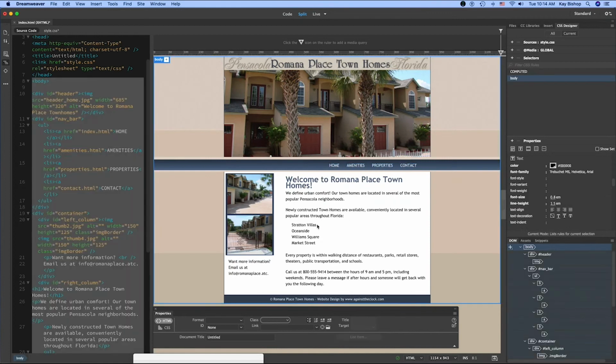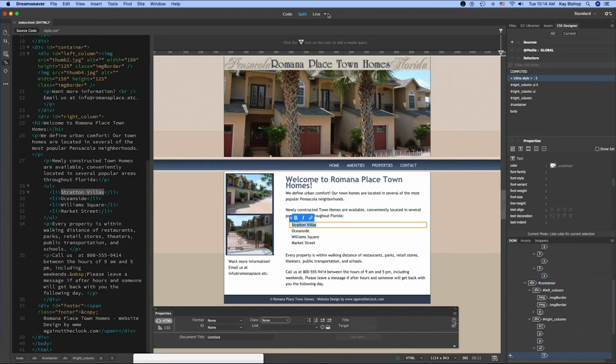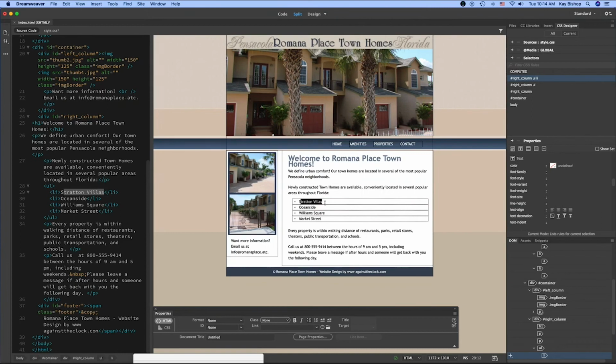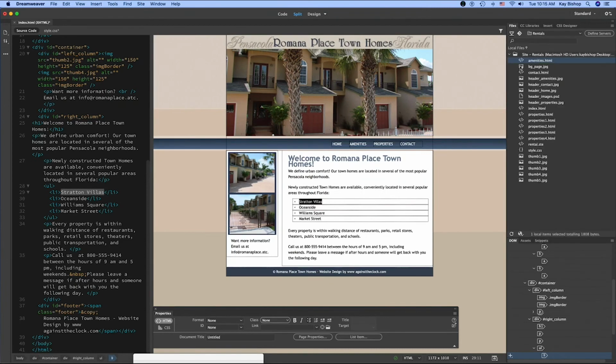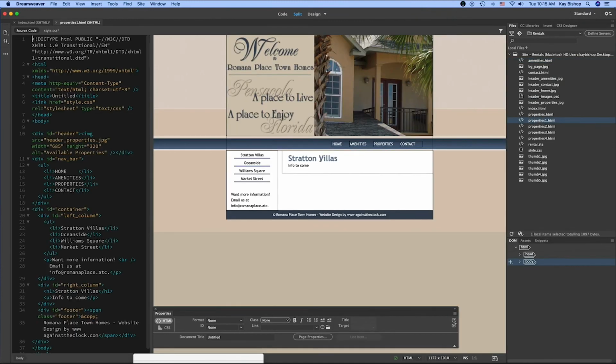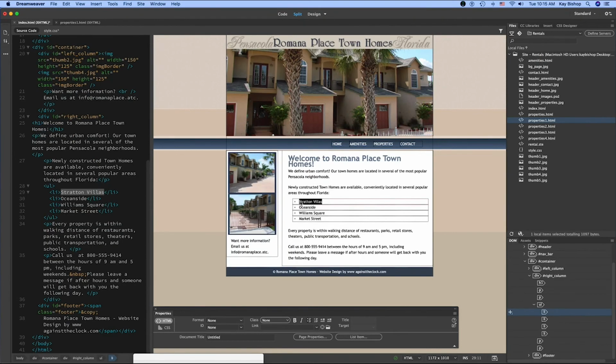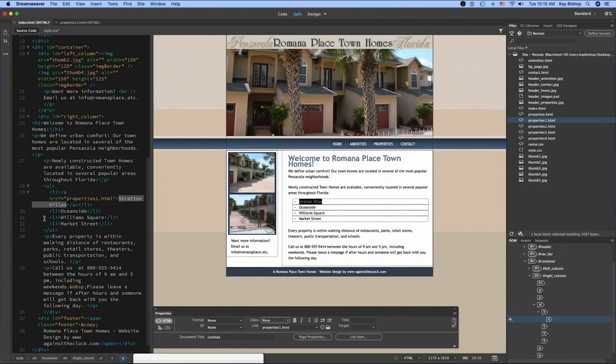So some other things that you'll want to do is, I'm going to switch back to design view, and I want to link all of my properties. So going back to the Files panel, if I double click on Properties 1, this is the Stratton Villas HTML web page. So going back to the index page, I want to now link the Stratton Villas text to the Properties 1 page. And now you can see the code has been added in the code view. So I would want to do the same thing for all the other properties.